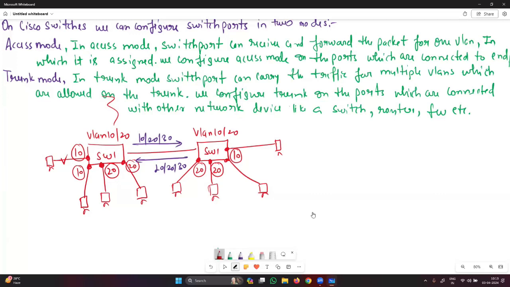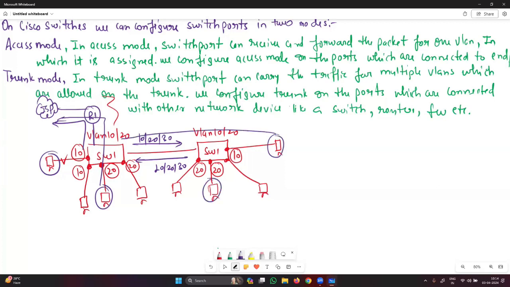Now you can say that with this switch, a router is connected here, R1. Okay, and this router is connected with the ISP, Internet Service Provider, right? So this VLAN 10 user will send the traffic to the ISP, and the VLAN 20 user will send the traffic to the ISP. And these VLAN 10 and 20 users will also send the traffic to the ISP.